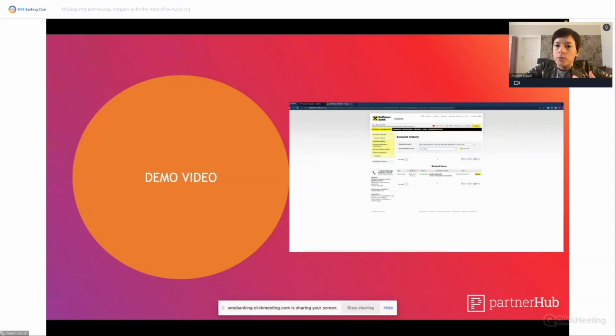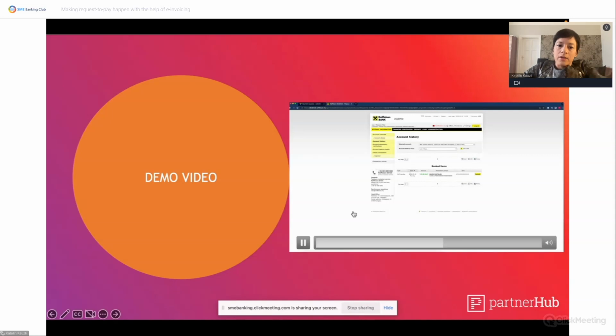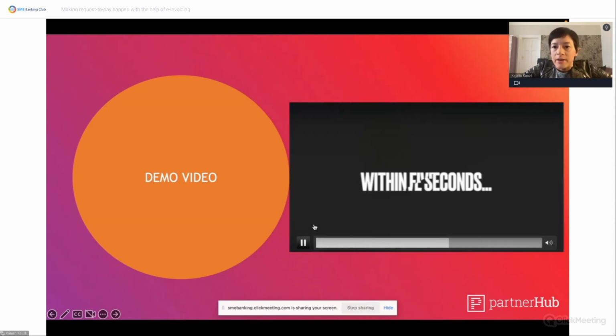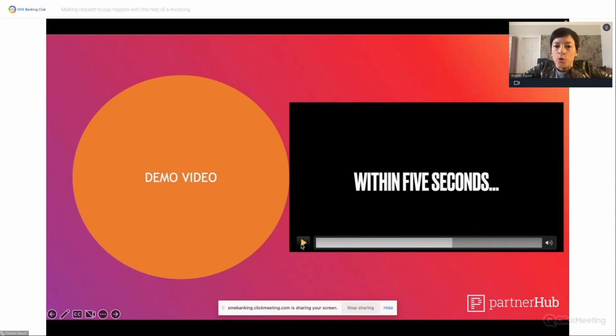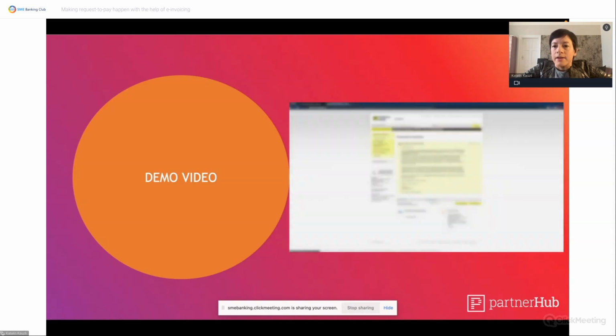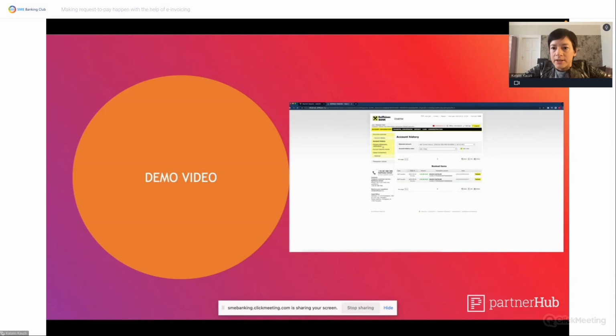It is sent to Raiffeisen Bank's request to pay API, and then it is sent in the Hungarian instant payment system to the payer's bank. In the background, the payer in the mobile application approves the request to pay message. And you can see that within 5 seconds, the money arrives after the approval of the transaction.